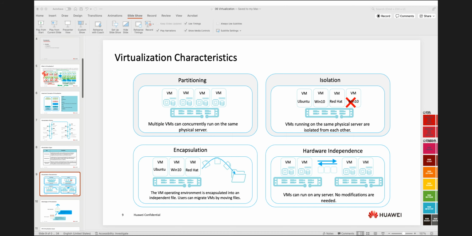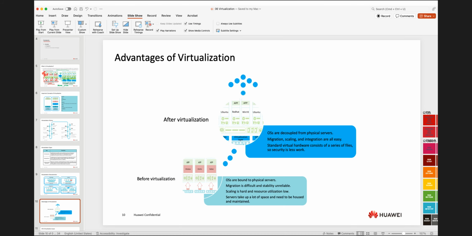Right, so now we look at advantages. What are the advantages of virtualization? One thing is that VMs are decoupled from servers. That's one advantage, which means that if something goes wrong with that server, you can migrate to another server before that server fails. That's one thing you can do with virtualization.